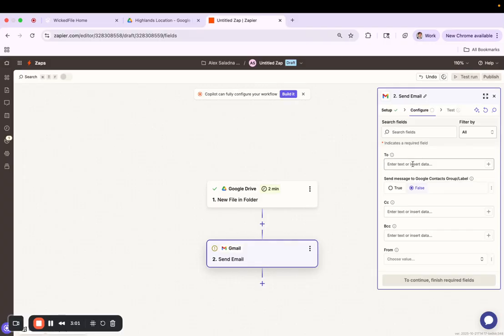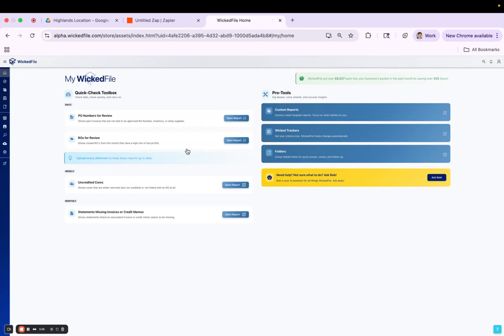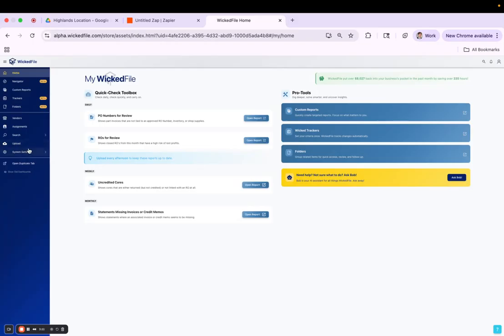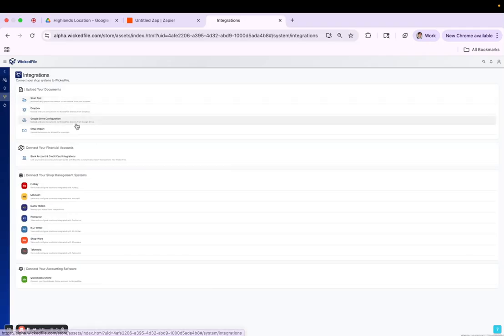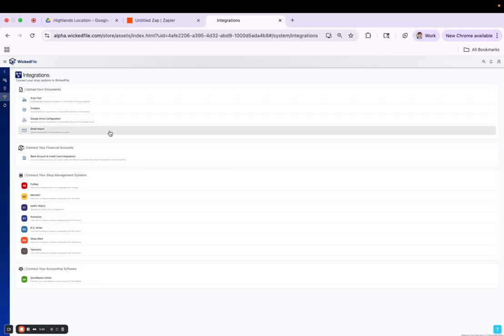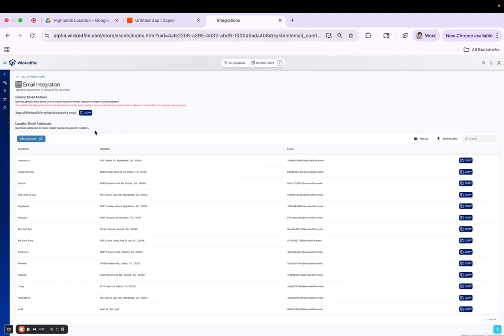And now it's going to ask, who do you want to send this email to? So if you don't already know, Wickedfile provides every user with their own emails and their own location-specific emails. These emails are special because anytime you upload a file into that email, it's going to get imported into Wickedfile and uploaded, which is perfect. So in order to find out what your emails are, you're going to want to come over to this navigation bar on the left, click on System Settings, and then click on Integrations, and you should see the Email Import tab right here. So we'll click on Email Import.